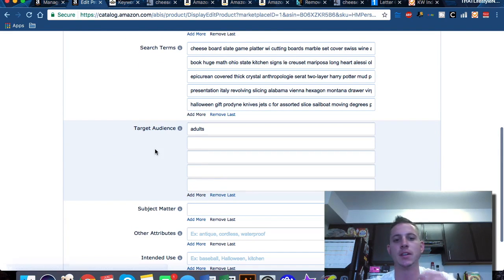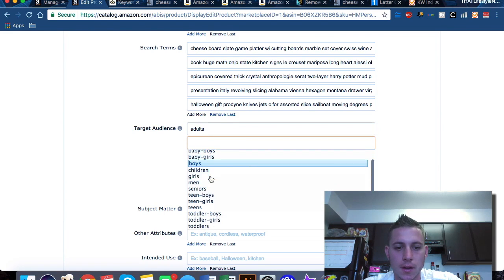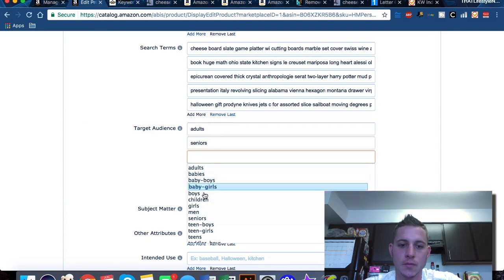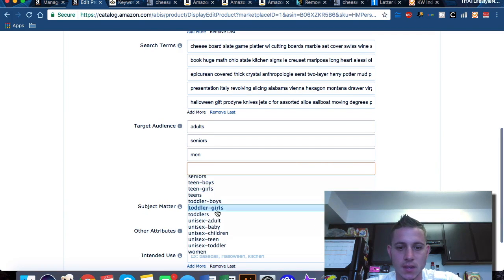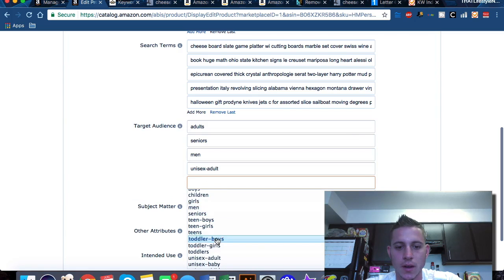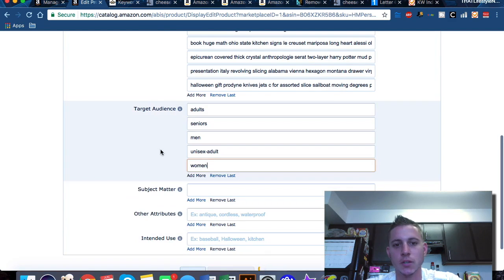I haven't seen a huge play here. Sometimes you will index for these things. This is obviously not something for kids as it is as much for adults, right? And so when it is for adults, I usually use adults, seniors, men, unisex adult, and women, right?